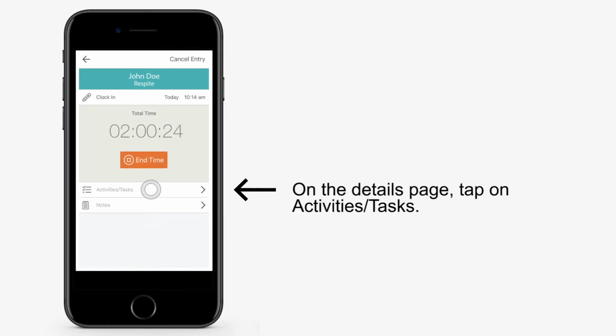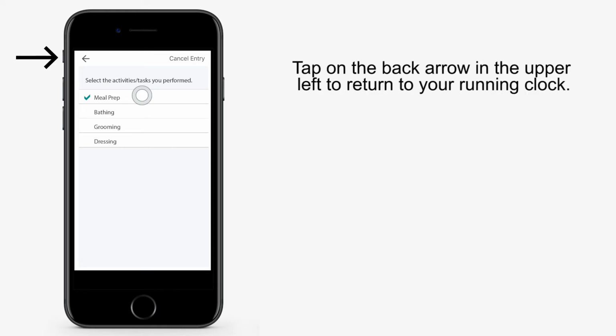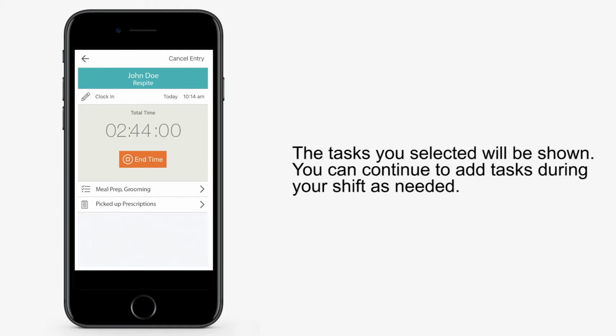On the Details page, tap on Activities Tasks. Select the activities you've performed during the shift. If you performed more than one, select each one. Once completed, tap on the back arrow in the upper left to return to your running clock. The tasks you selected are viewable. You can continue to add tasks during your shift as needed.